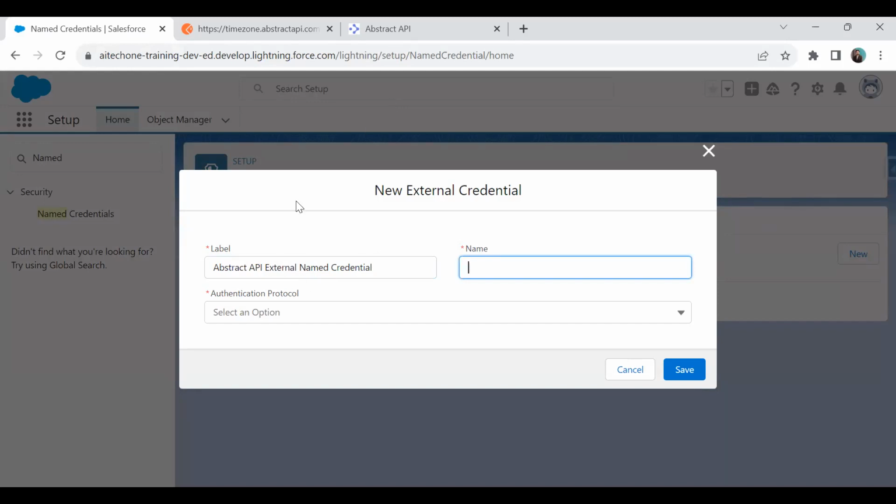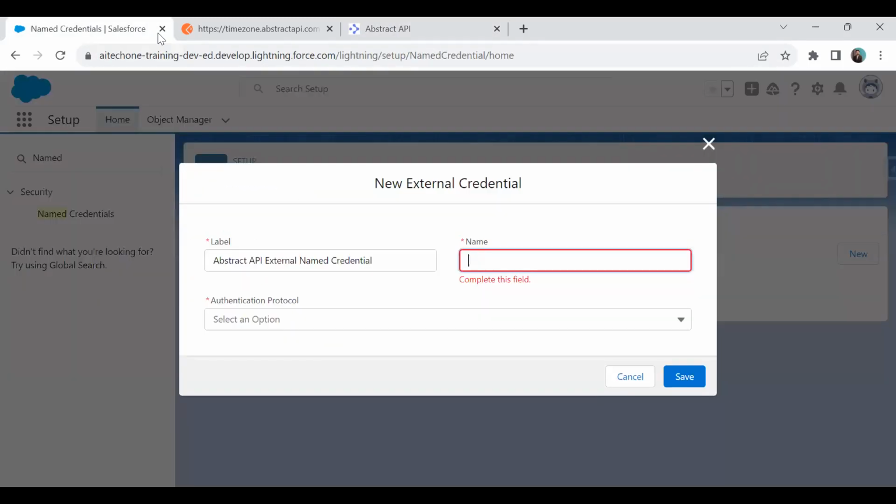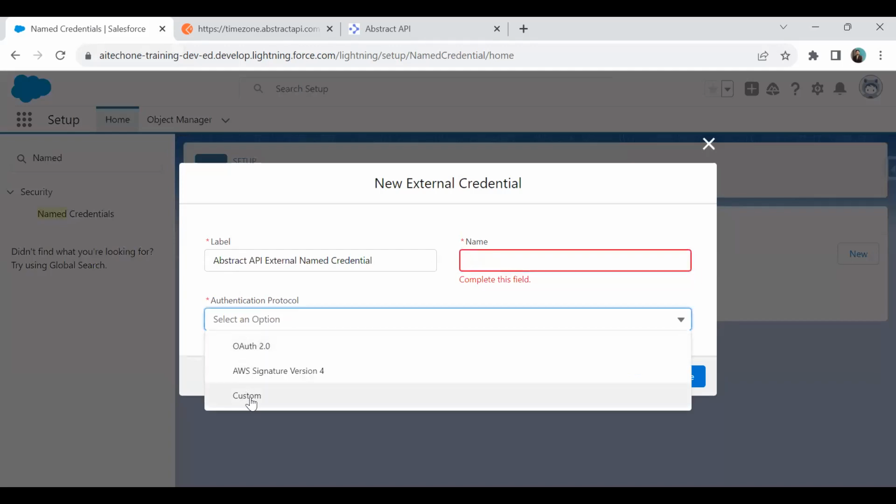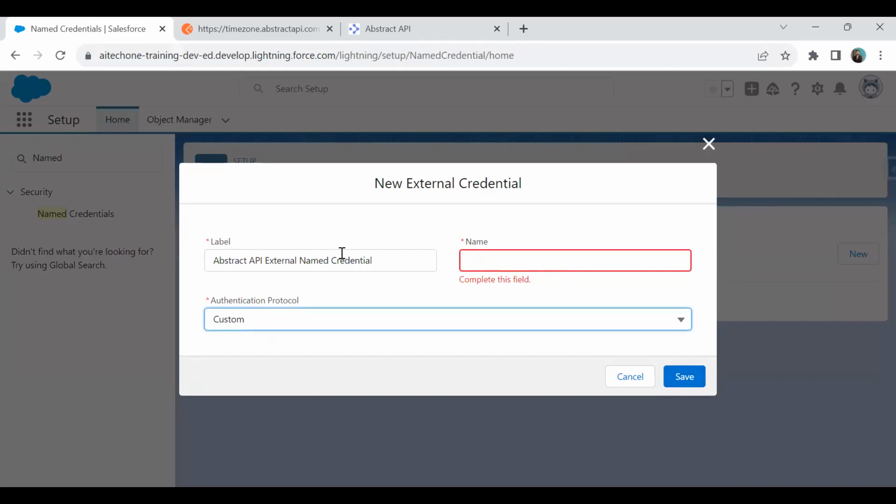External API, abstract API, because we are calling this, so I just keep it as the same name, abstract API external name credential. And the authentication protocol will be custom. And I'll copy this because we have to add a name. So I'll simply add underscore.